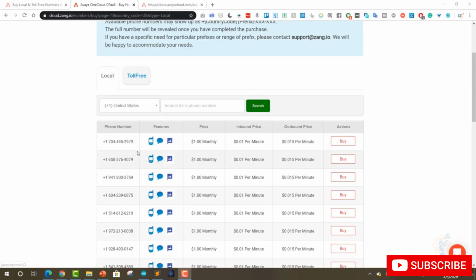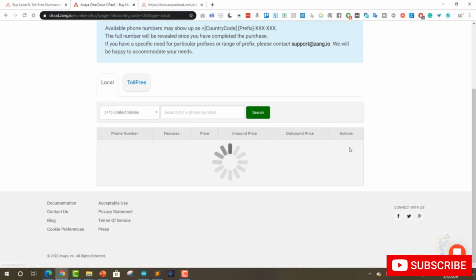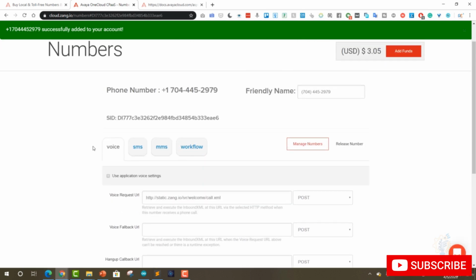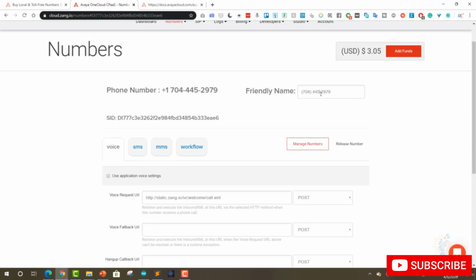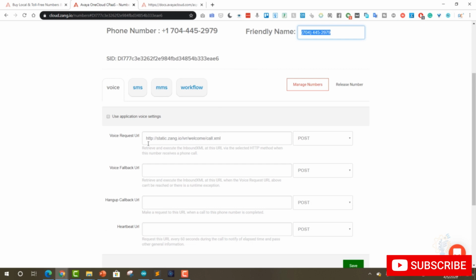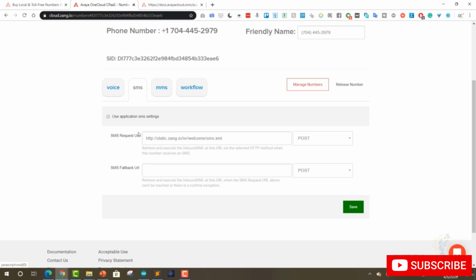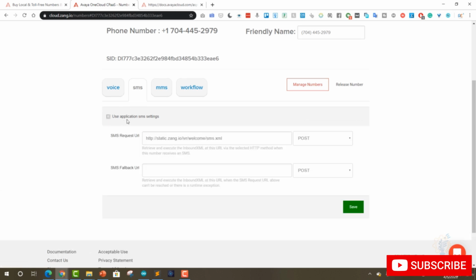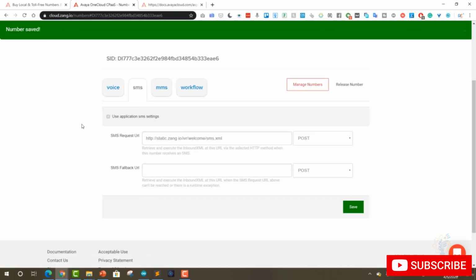Now click buy on any of these numbers. Okay, this is the phone number. You can give it a friendly name, but I'll leave it the same number. And here you can manage that number. As you can see, this is the voice request URL, and this is the SMS URL. You can use application SMS setting or change the link from here. Simply click save and you are good to go.